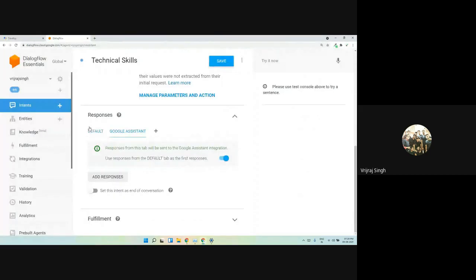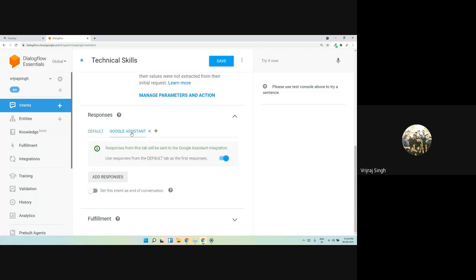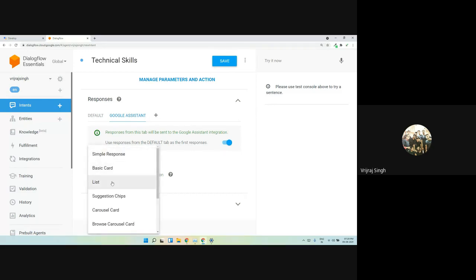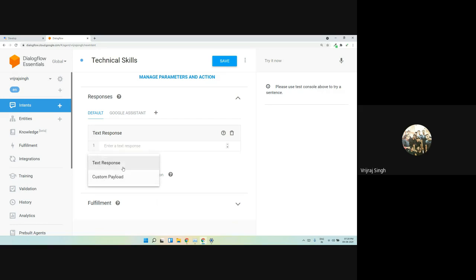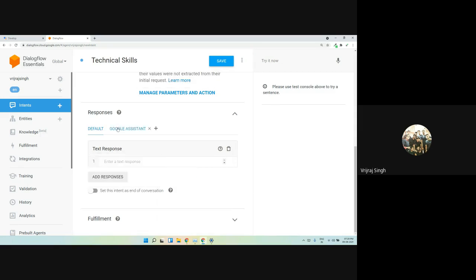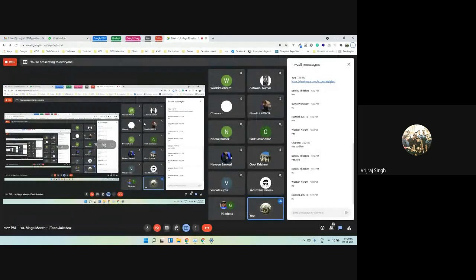Okay, so this is a default response. You can use the default response, it's totally up to you. But if you are using Google Assistant as a response, here you will get a lot of things. You can show cards, lists, carousels, media content, and tables. You can do anything with the help of Google Assistant. But if you select the default tab and click on add response, here you can only add a text response and a custom payload. But right now I'm selecting Google Assistant. Okay. Any other confusion, doubt?